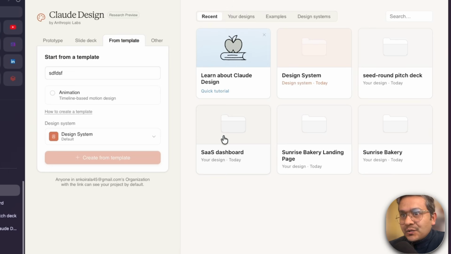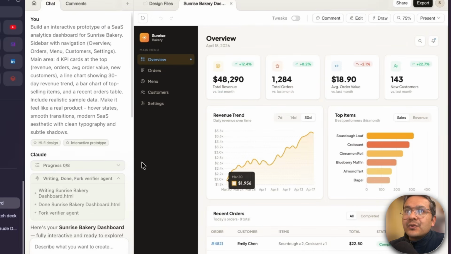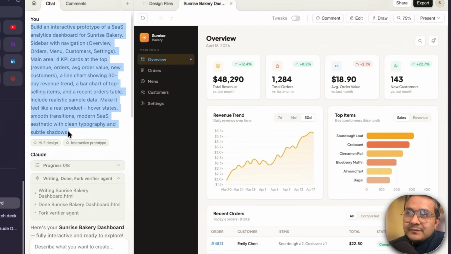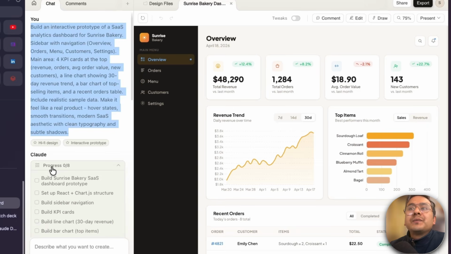This is this dashboard. I have already opened it here before, so you can see this is the prompt that I provided, and it uses by default this hi-fi design and interactive prototype that is by default being shown there, and it will show you the progress here. The UI, how it works is once you provide the prompt into it, you can see on the left side there is this chat and the comments.